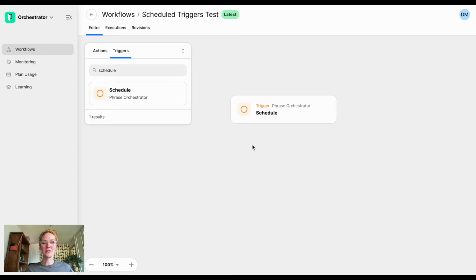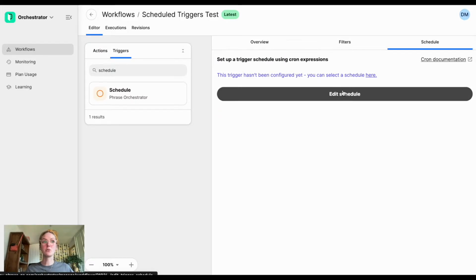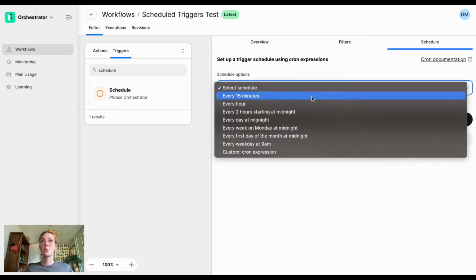So, scheduled triggers. And here we are in the Orchestrator editor view, where that's exactly what we're looking at. I'm going to click on it and go to schedule. And here I have the option to edit the schedule as meets my needs. We have a couple of options here, so you can either type in the schedule yourself with a known cron expression, or if you don't know cron too well or aren't feeling very comfortable with it, you can select from some options here, which we've populated with the most common schedules.